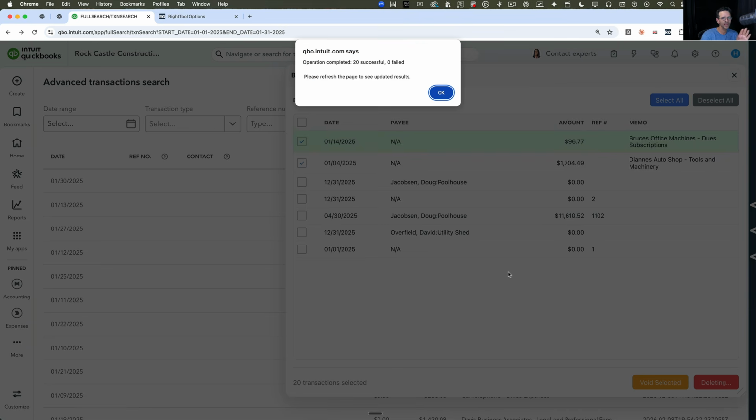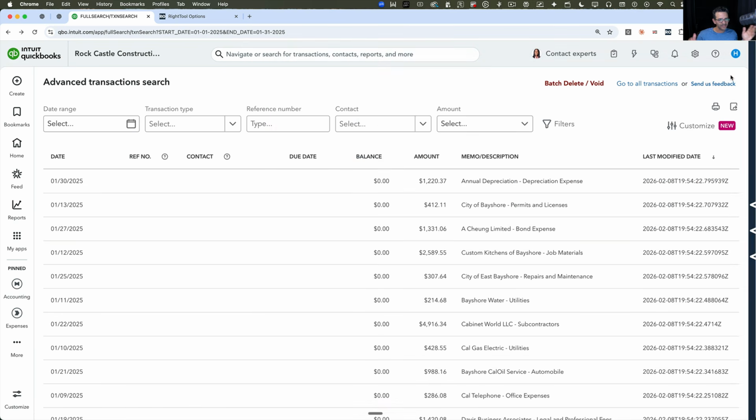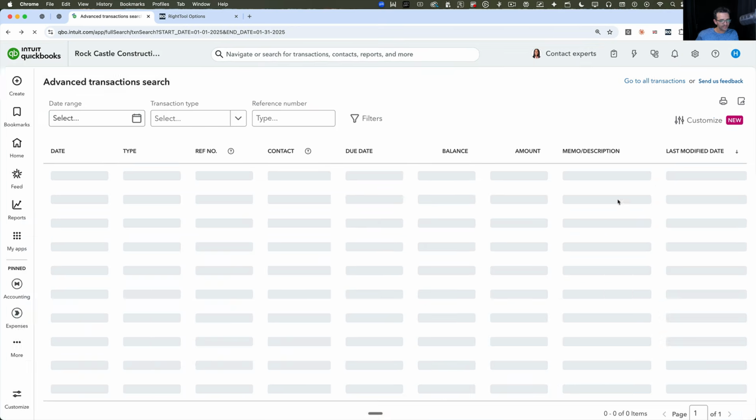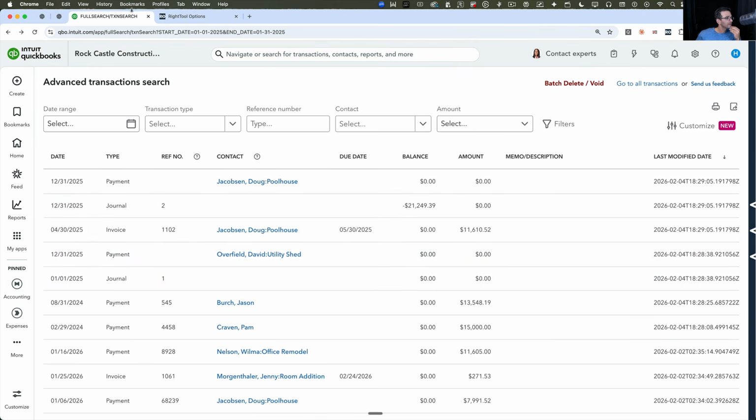If you're wondering, Write Tool is a completely separate thing. It's an add-on that you can add to QuickBooks and do things that QuickBooks is just not designed to do, like batch deleting. Okay, let's go back. Let me refresh this search again. Okay, there should be no transactions created today. Good. So February 4th. Perfect.